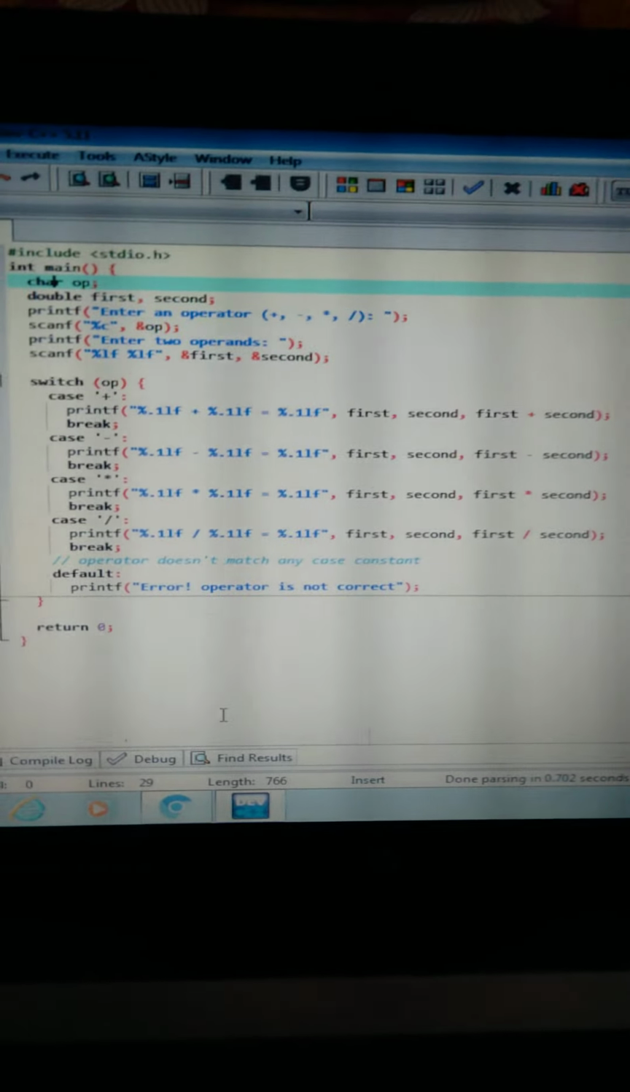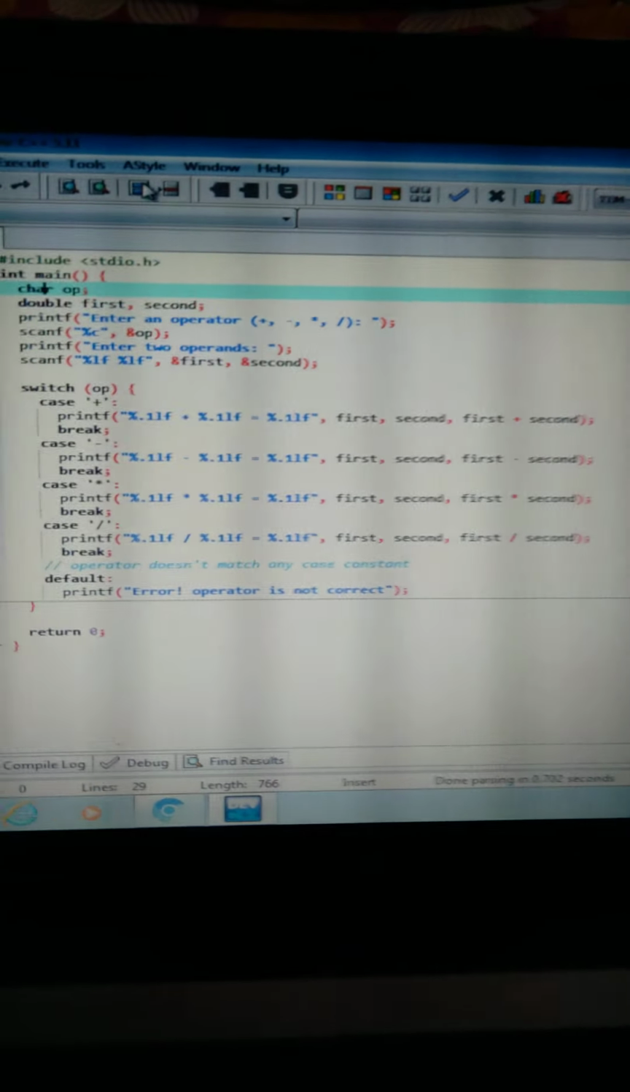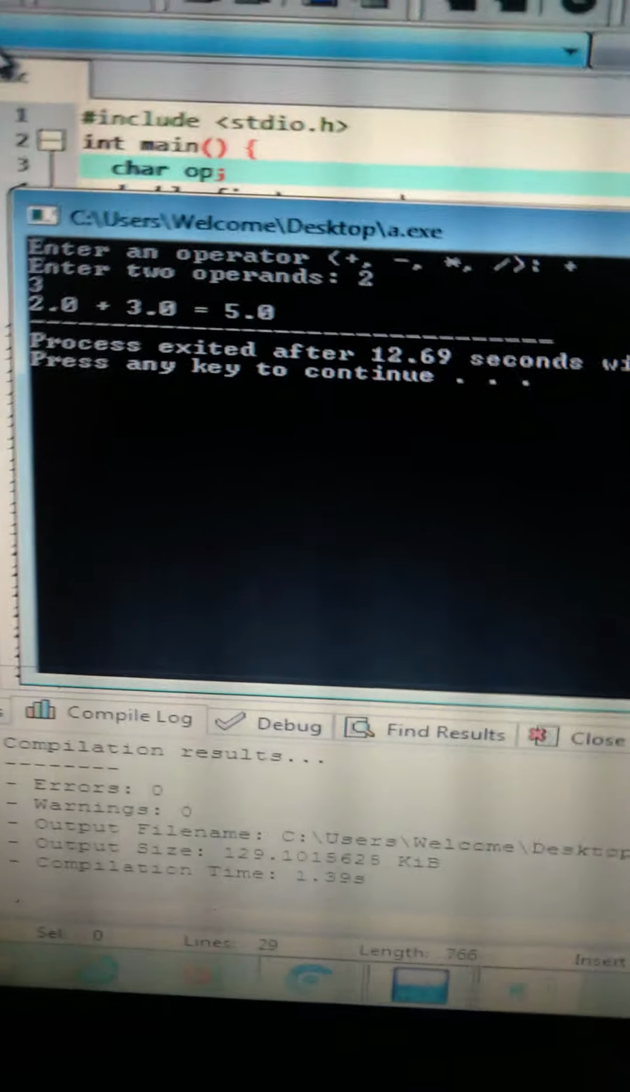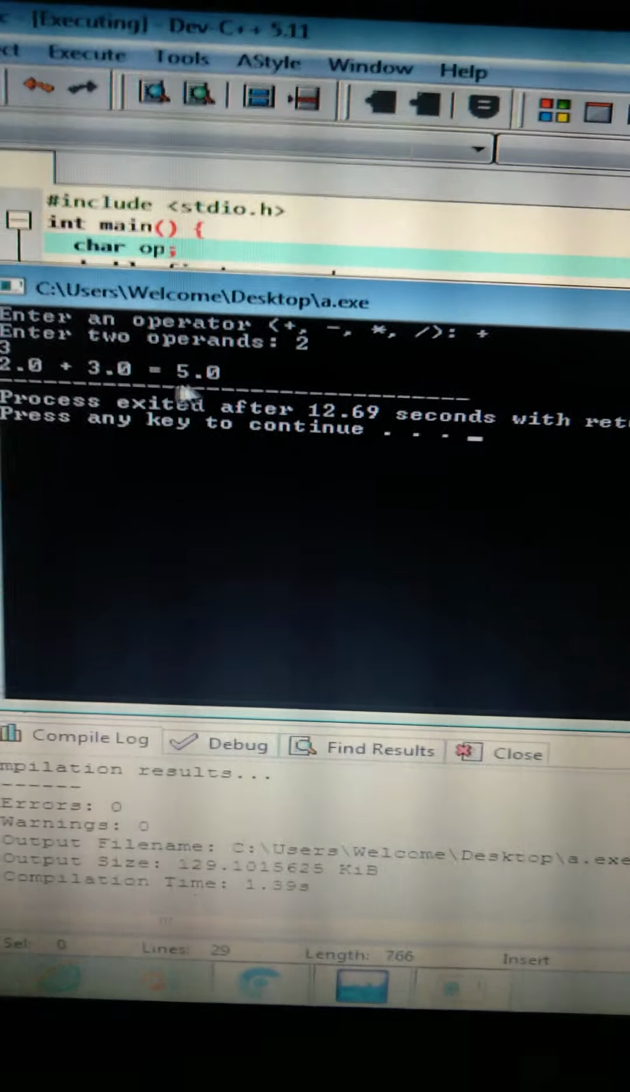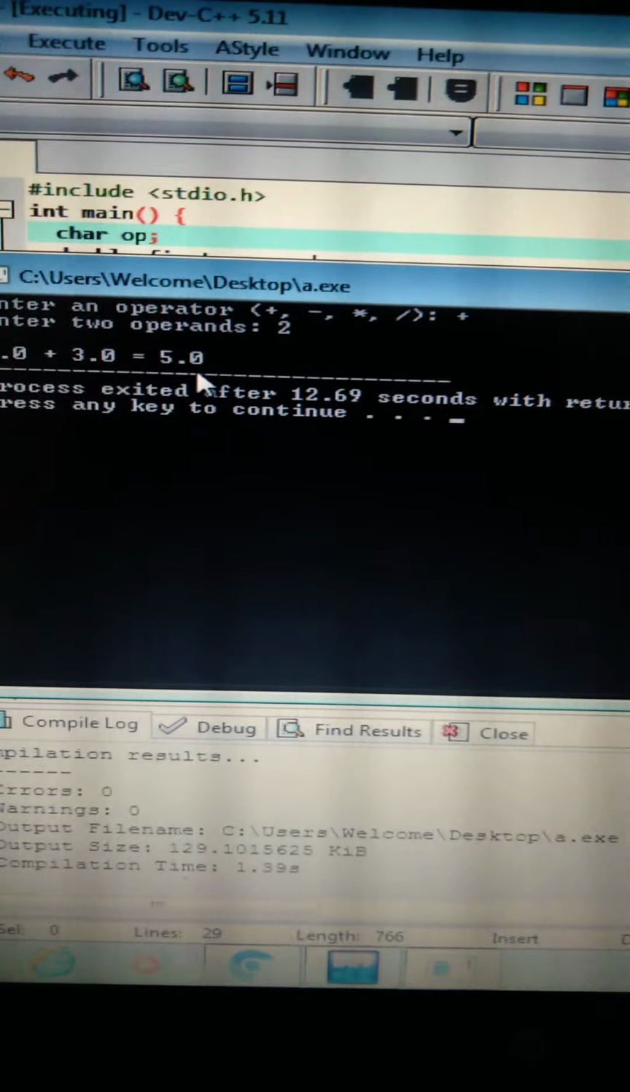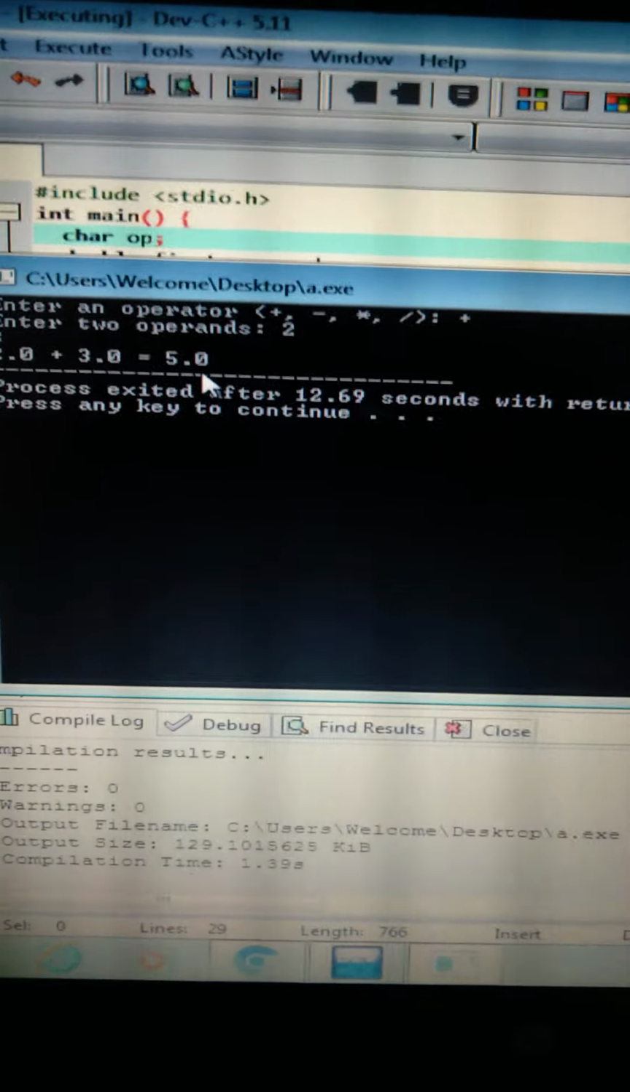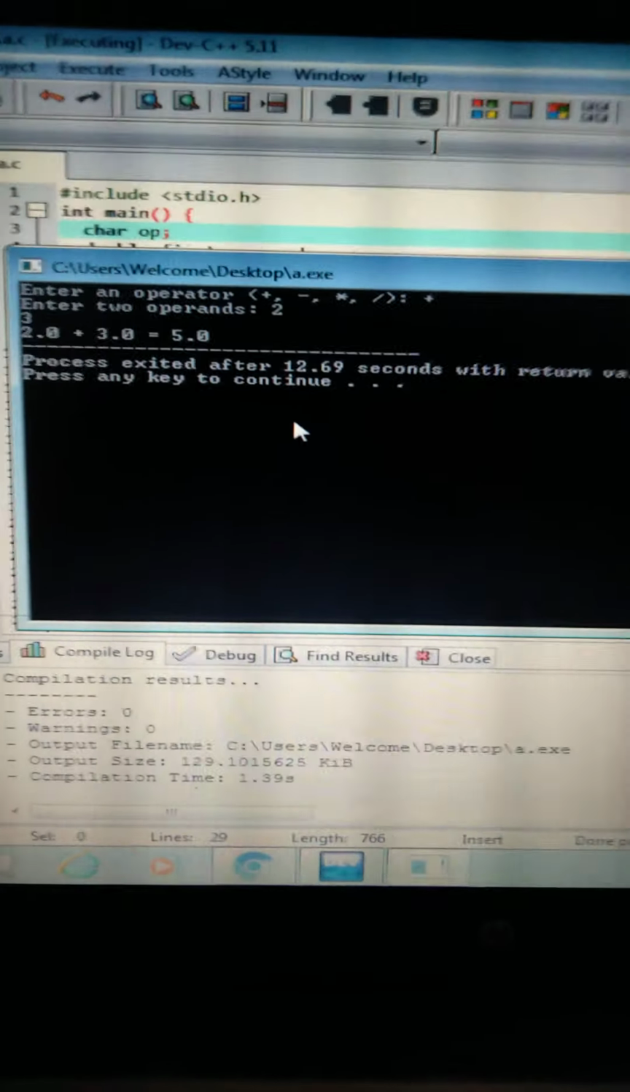Now let us see the calculation and execution. Here again go to execute, compile and run. Enter plus here, then enter 2 and 3. As I explained, this data is converted to 2.0 and 3.0, meaning the result is displayed with a single digit after the decimal point. Now press enter here again.